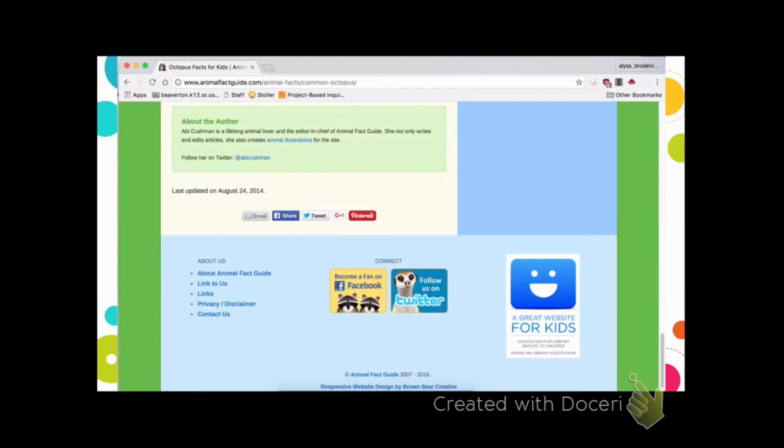Down at the very bottom of this page, so I've just scrolled all the way down to the bottom of the web page, I can see that they've got a sticker here that says that they were voted a good website for kids by the American Library Association. That's a pretty ringing endorsement. This site is worth reading, but we'll keep doing our evaluation.